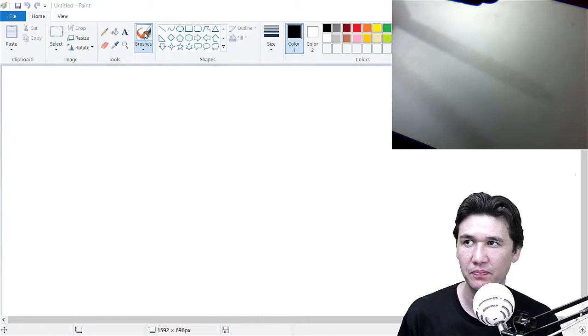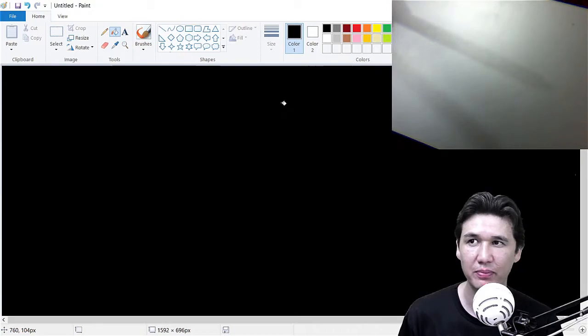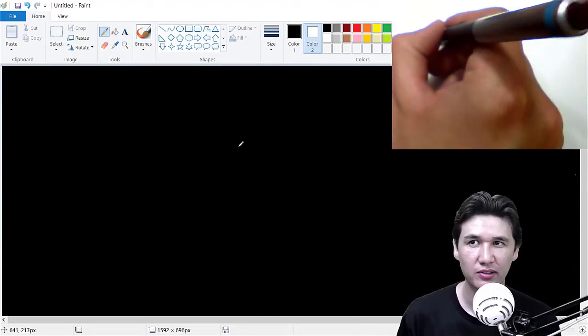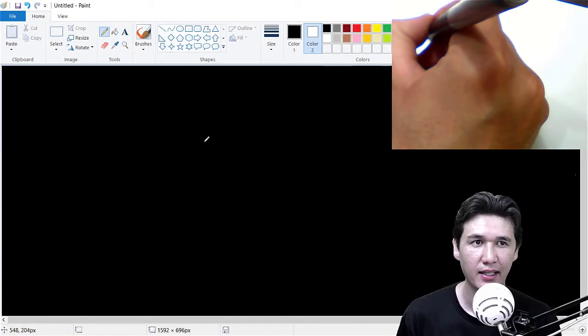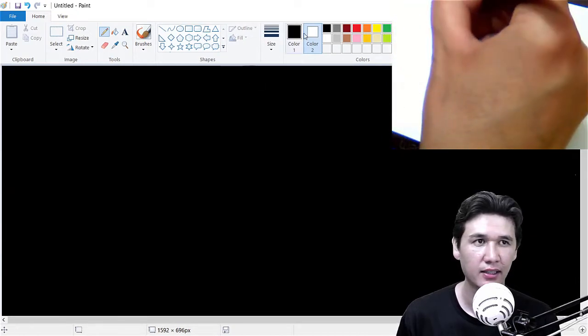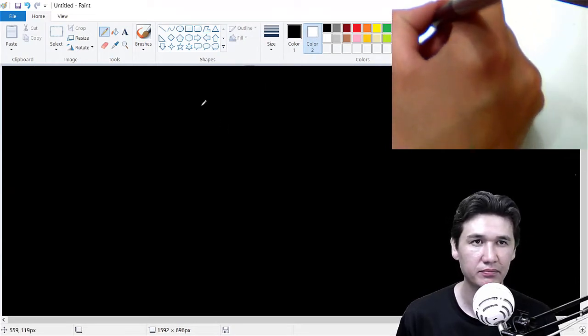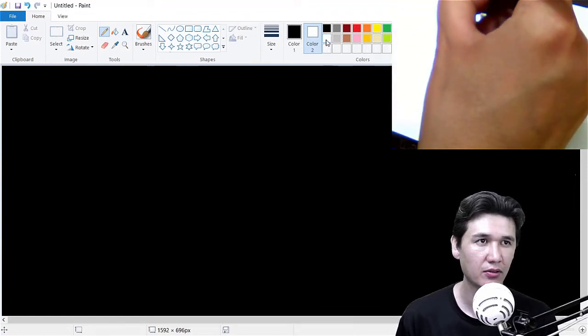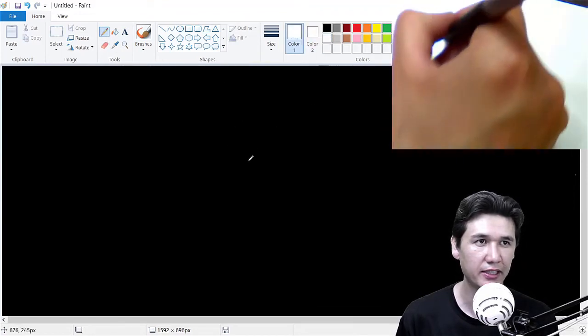What I'm going to do is take the fill, and here is black, and we are going to black the screen. And now we are going to use the pencil, and I'm going to use the white color, and I'm going to write here, like A. Let me use my pencil, white, primary white color.